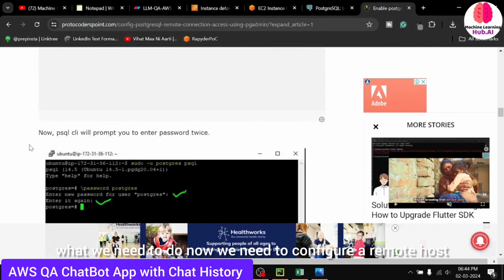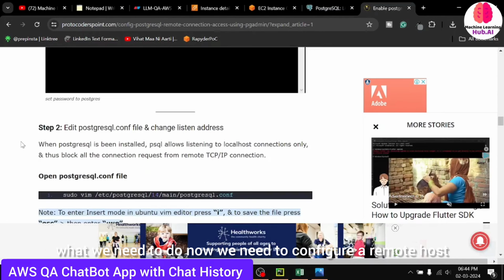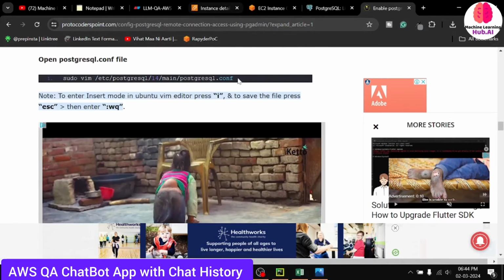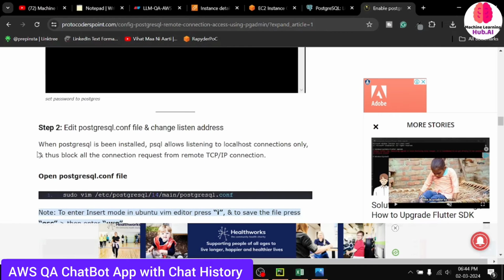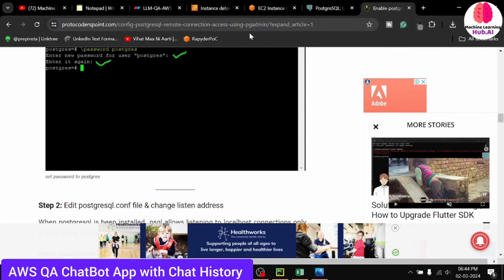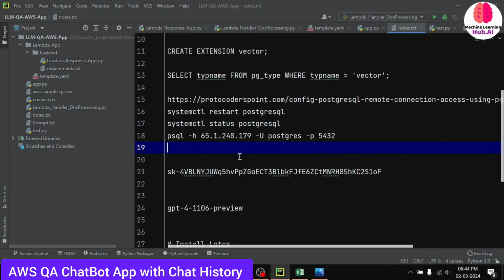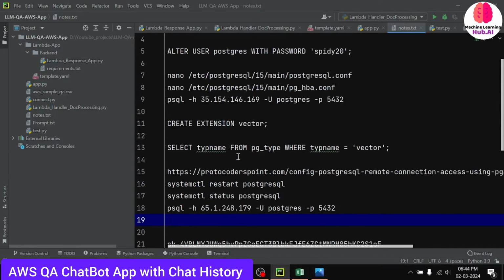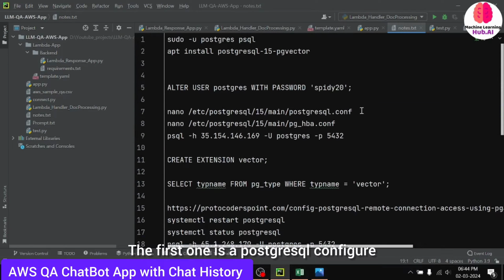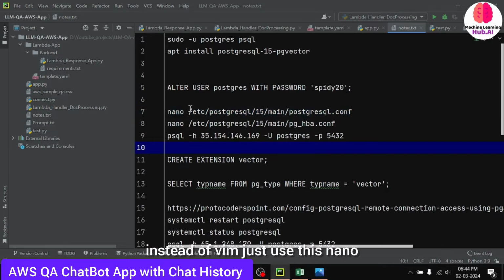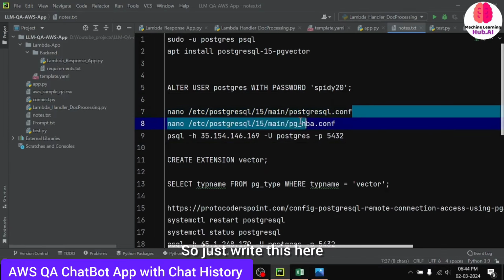Now we need to configure the remote host. For that, let me just move outside of it. There are two things we need to change. The first one is the PostgreSQL configuration. Let me show you what we need to change here. Instead of vim, just use nano. So just write this here.